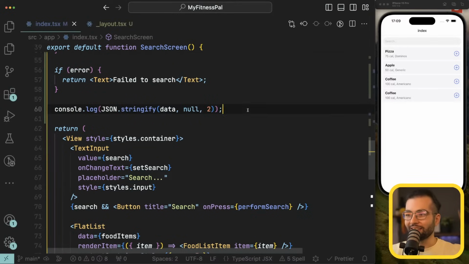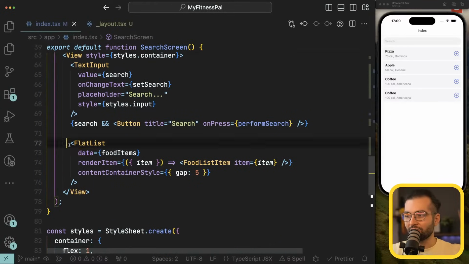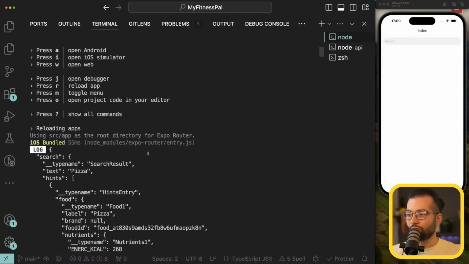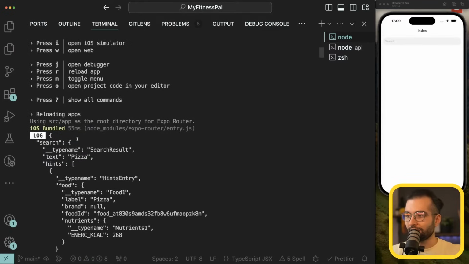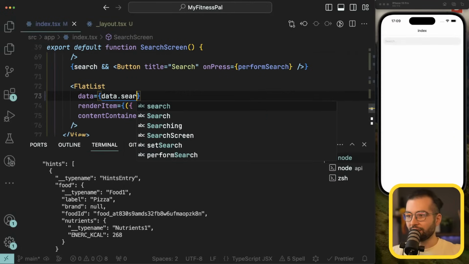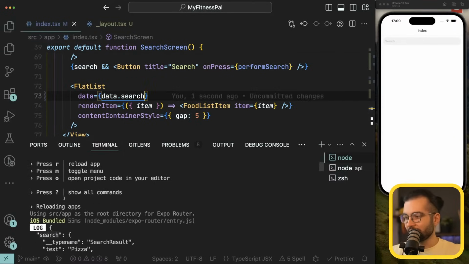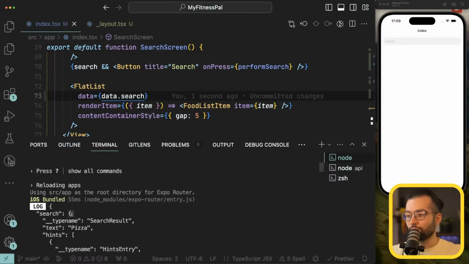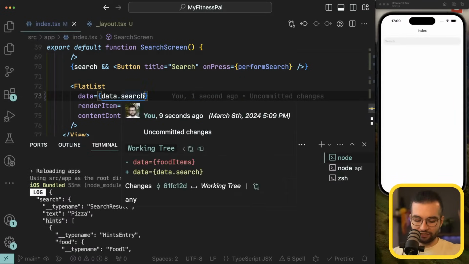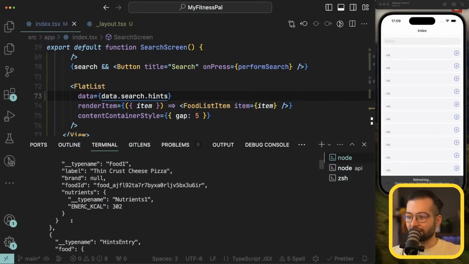Nice. Now, as we see that we have this data, let's use it here in the FlatList to see it on the screen. So that's going to be data, but the data is not an array. FlatList expects an array. The data is an object. It has the search field. So that means that we need to access data.search. And data.search is still not an array, it's an object. Then we have to go into the hints. So data.search.hints, and now the hints is an array.